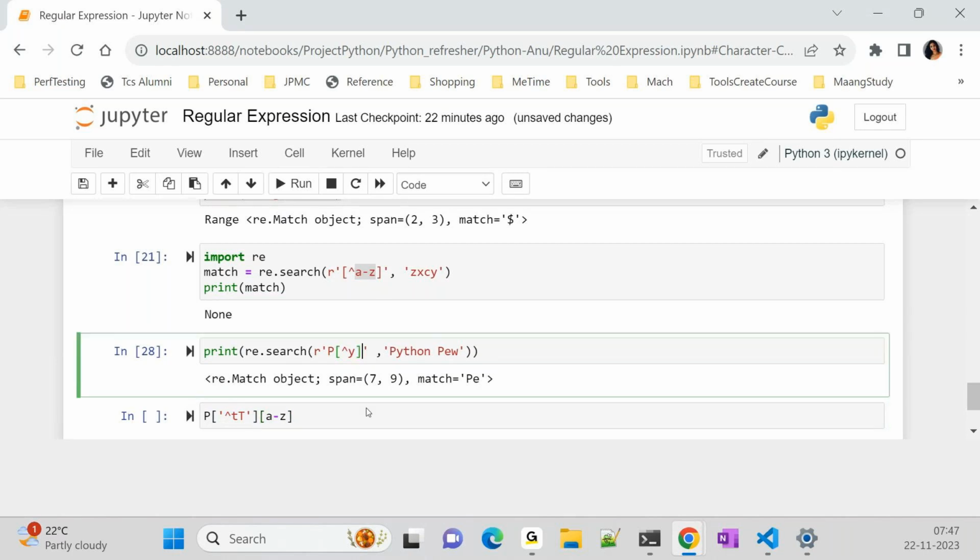So let me give. Before I gave this, we found only P, E. So I'm telling the first should be capital P and the second should be not Y. If it is not Y, return me that. So P and this is Y. So it is not returning me. So this word is cancelled. Let's go to the next word, capital P, and the second is not Y. Good. So I found the match. So it is going to give me this.